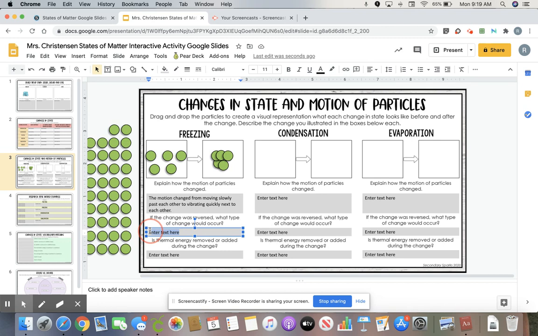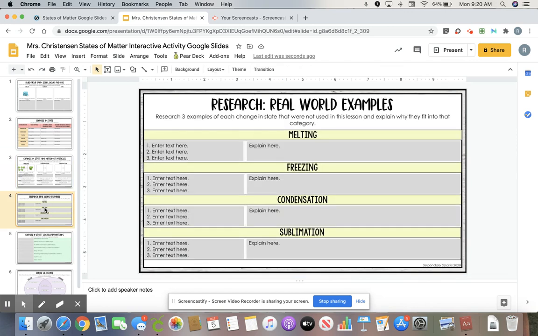So we have, if it was opposite, it would go from a solid to a liquid, and that would be melting. And lastly, is thermal energy removed or added during the change? So you would either write removed or added in that box. You also have condensation and evaporation left to do.